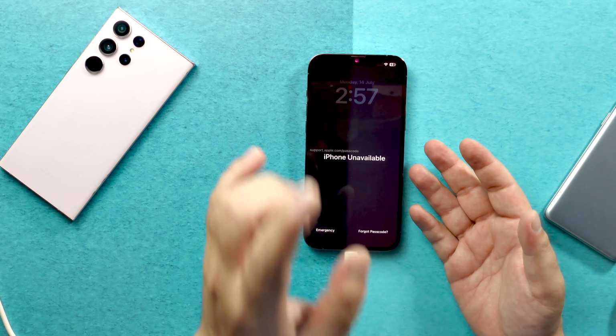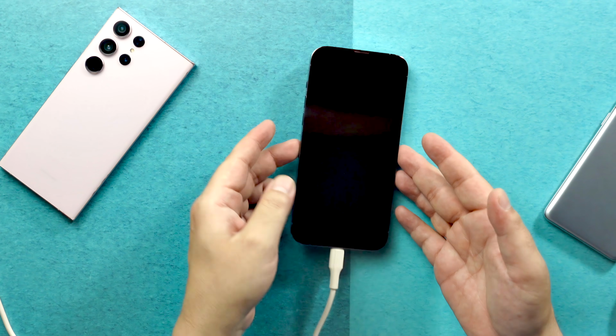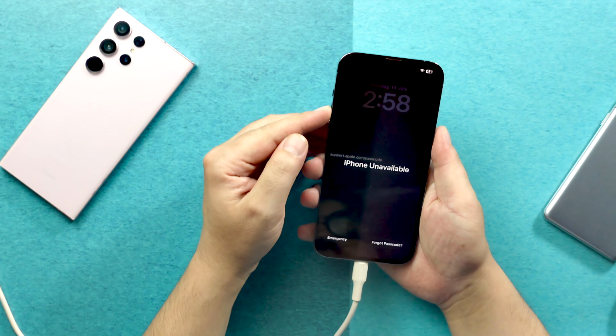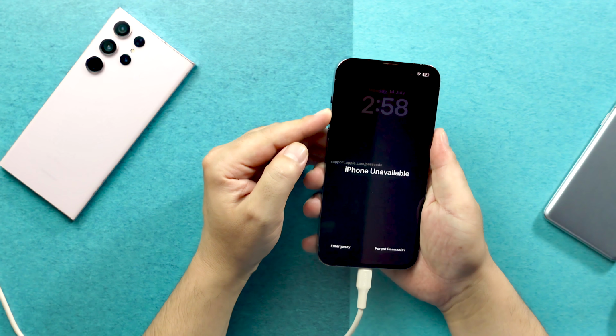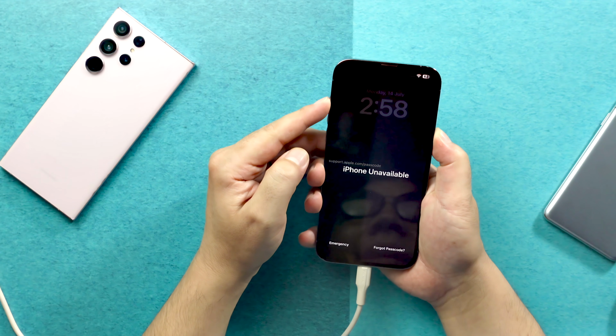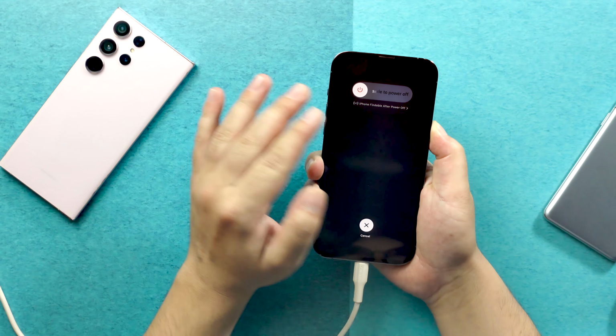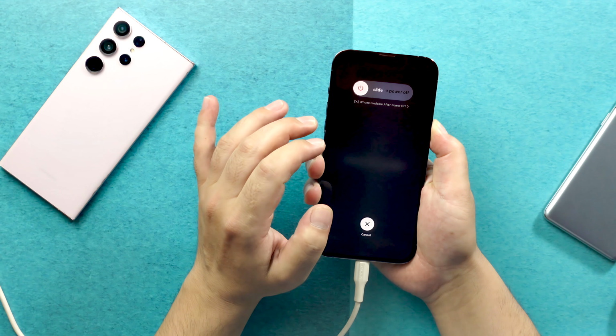After connecting your phone, your computer will not detect it. So here's what you can do to make your computer detect your iPhone. First of all, press volume up, volume down, and then keep pressing and holding the power button. Just keep pressing and holding it. Ignore any messages that you get on your screen.